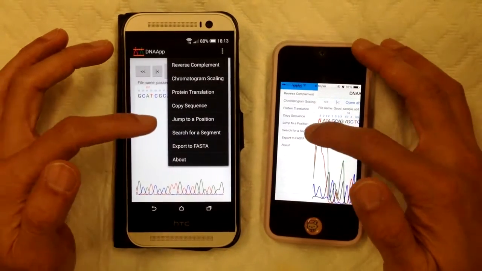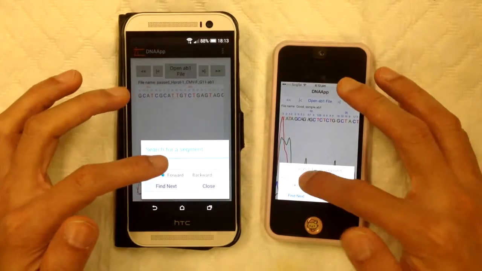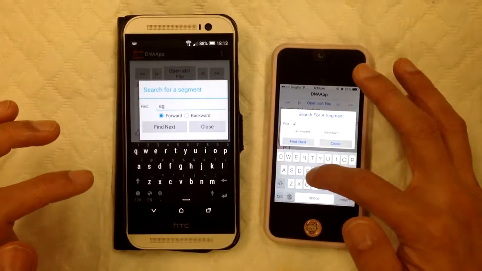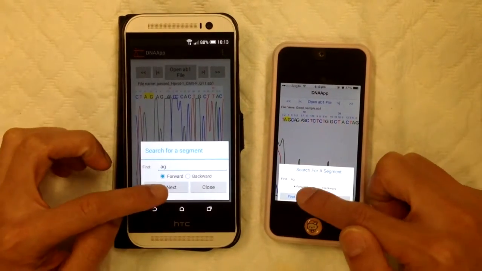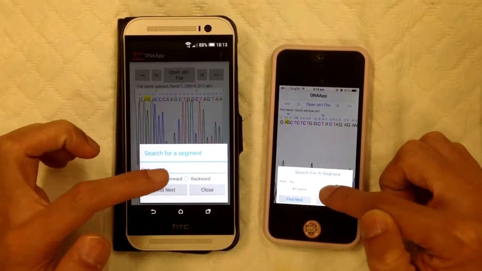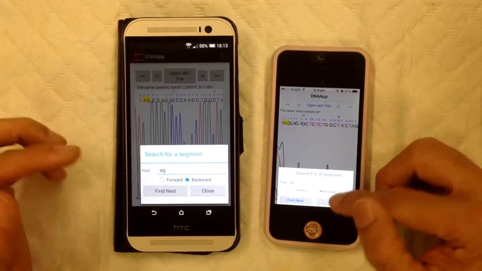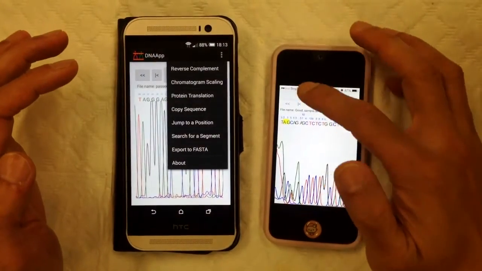The next feature is to search for a segment. So I'm just going to do a very short sequence, say AG on both, and we will do a find next, and you can see the highlighted regions, and you can continue looking, and it will continue to jump. And you're allowed to look backwards as well, and it will also find it for you. Now that's for both the features on iPhone and Android.